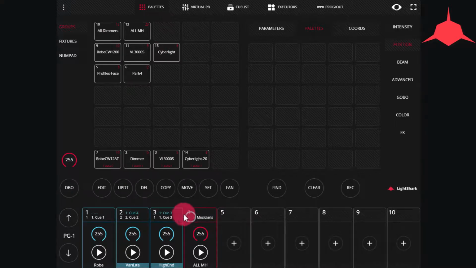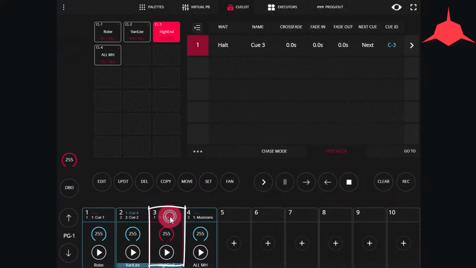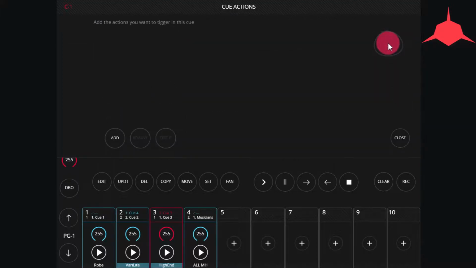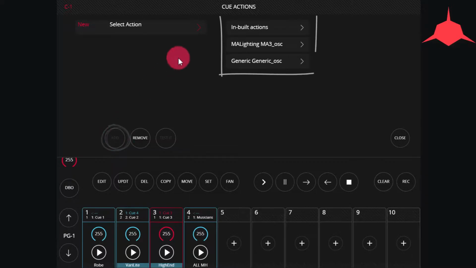Go to any cue in your show. I'm going to go to this cue list. I'm going to scroll all the way to the right and see the actions column. If I hold down or press set and then press in that column, I can add an action. There are inbuilt actions, we'll go over those in another video, and the actions for the OSC devices that we've set up in our preferences.